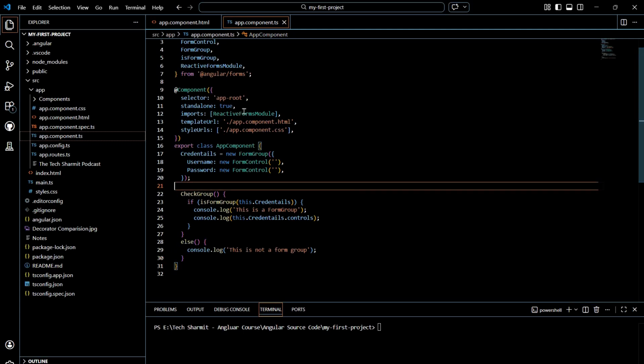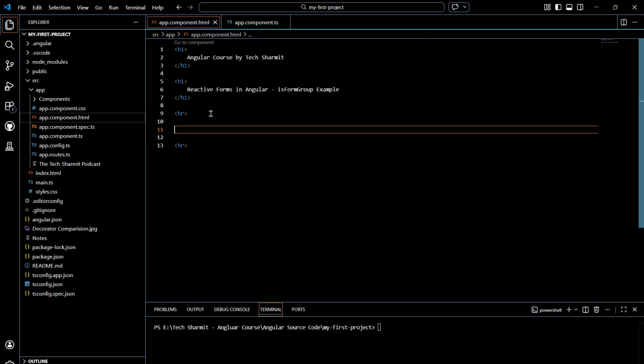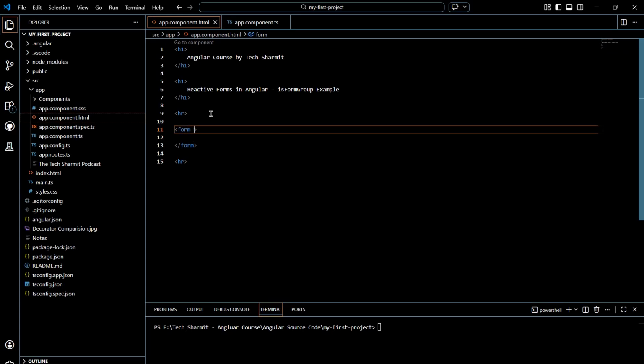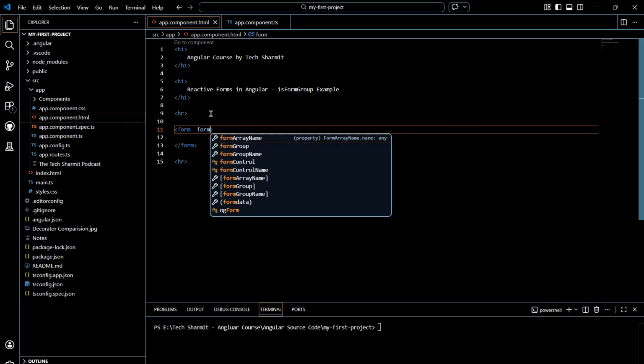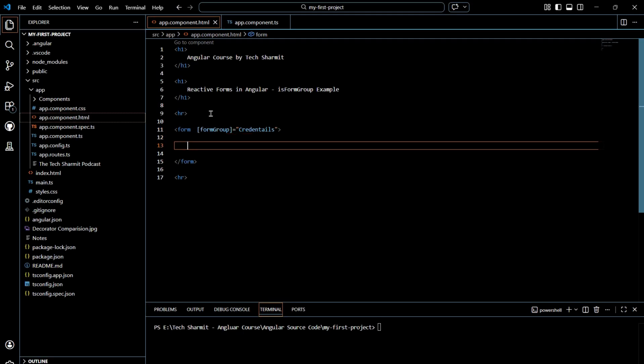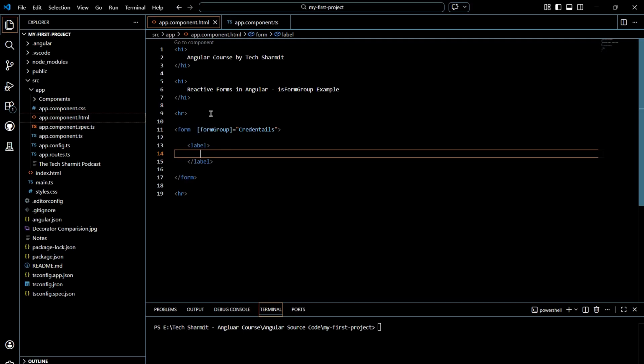Now let's quickly go to the HTML file and design the form. So to design the form, firstly I'll use the form tag. In this form tag I will write formGroup, formControl, not control, formGroup, this one. Okay, here I will write credentials. Then after that we will mention the input field. Firstly I'll put the label. So in the label I will mention username.